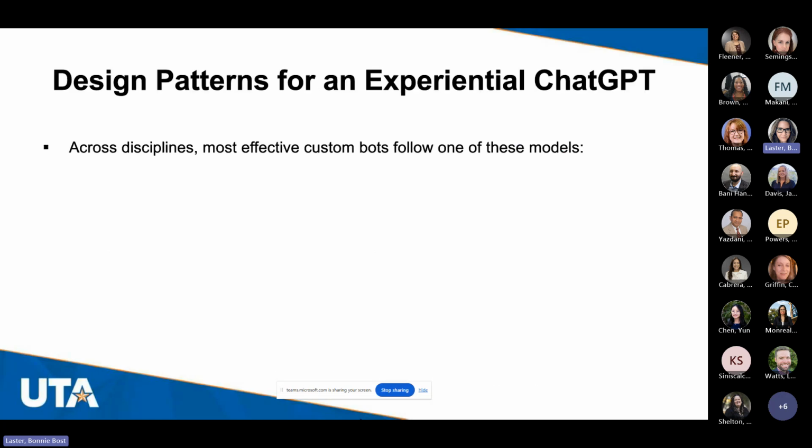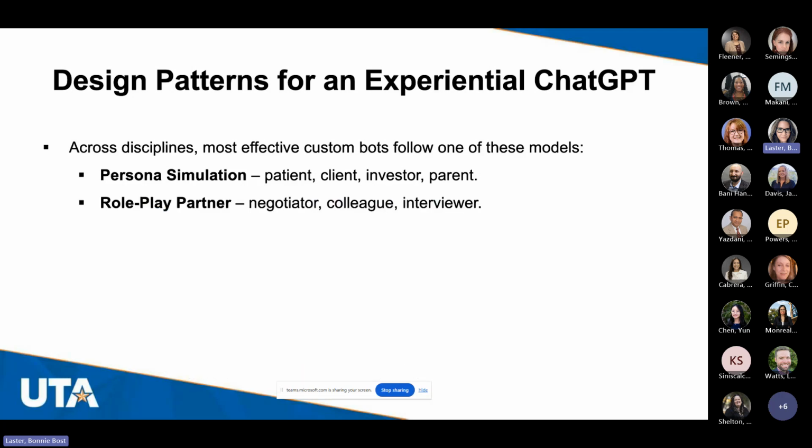So I just wanted to cover some design patterns for an experiential ChatGPT. It can be used across disciplines. Most effective custom bots follow one of these models: a persona simulation, such as a patient, a client, an investor, a parent; a role play partner, such as a negotiator, a colleague, an interviewer; or a scenario engine, where you give them something where things are changing. I think it's really important for our students to understand how to be flexible and make decisions on the spot these days. I am going to use this for an upcoming assignment.